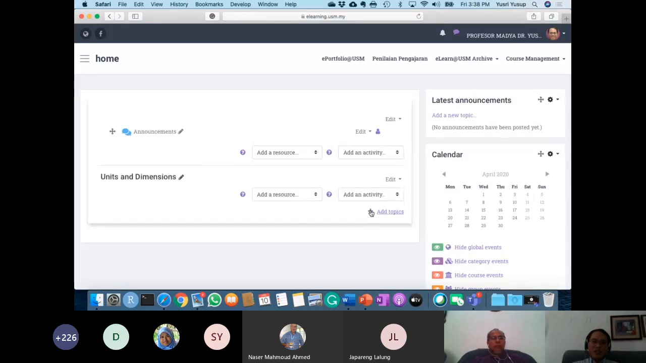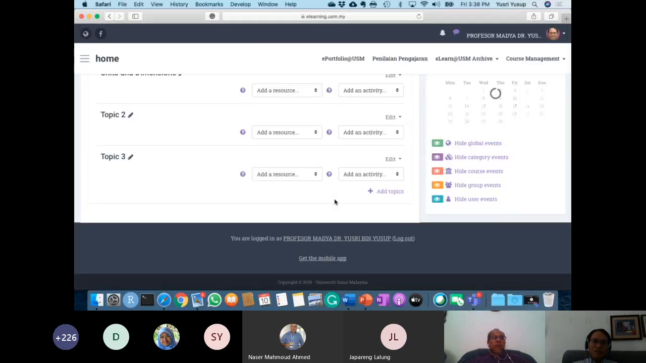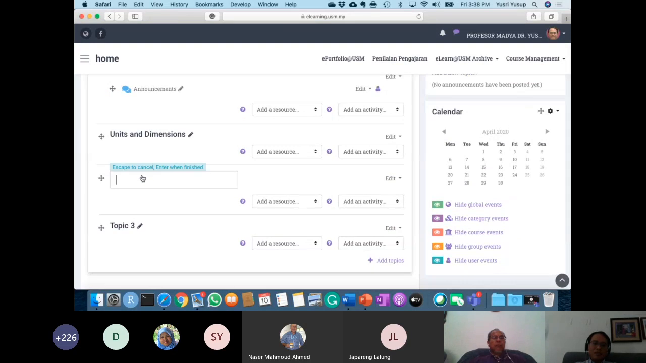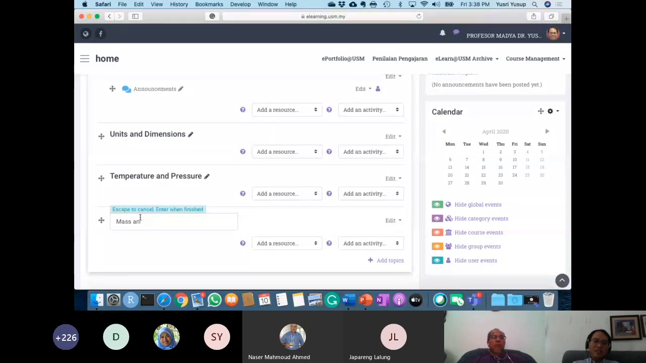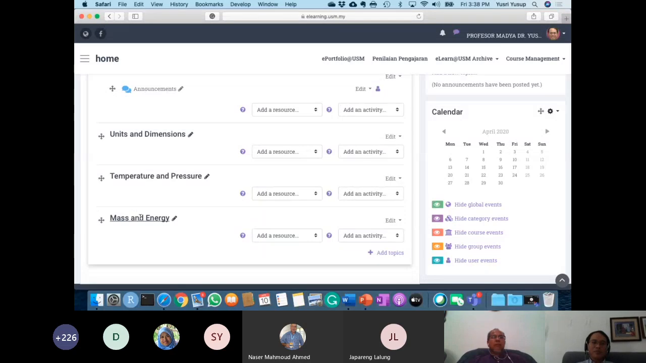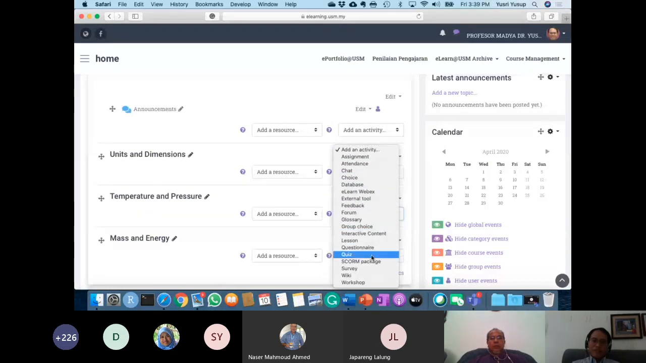That's the first topic. So I add another topic. I think I add 2 more topics. Temperature and pressure, press enter. And the last one, mass and energy, for example. So we want to create a quiz for the second topic, temperature and pressure. These are the different panels for each topic. So we click on add an activity, and then we choose quiz.